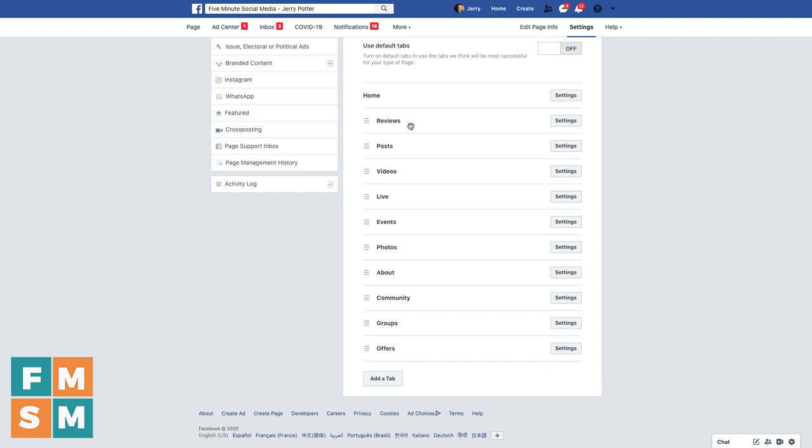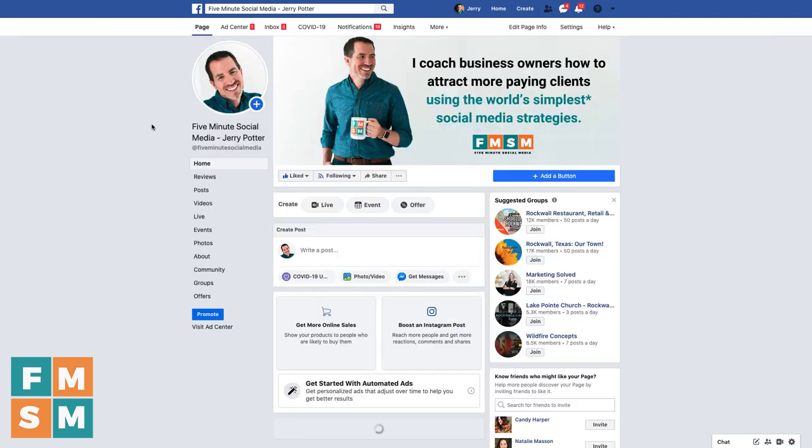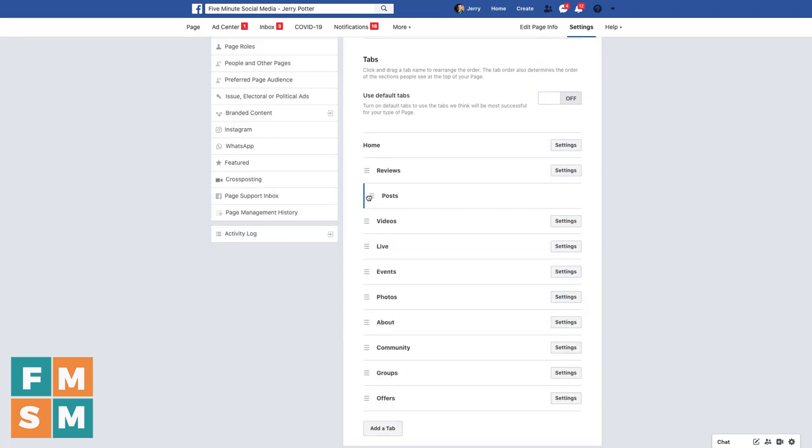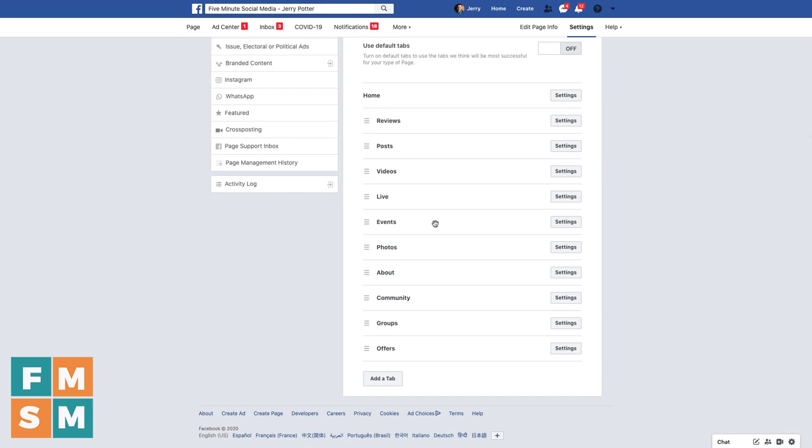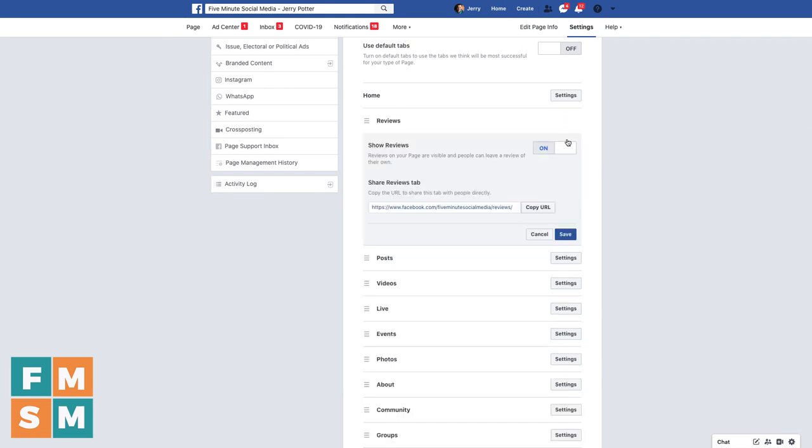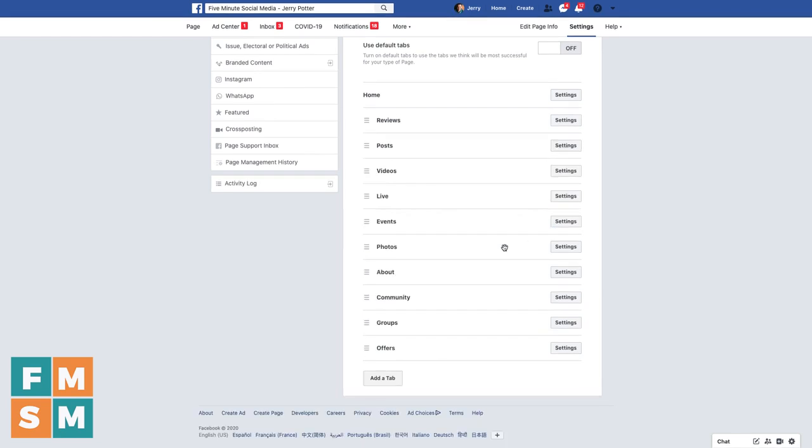So you can see I have reviews, posts, videos. You see here on my menu, reviews, posts, videos. So you can drag and drop these in the order that you want them. You can also turn certain ones off. For example, if I didn't want to show reviews, I can turn off my reviews right there. You can't turn off everything. Some of them are required, but certain ones you can turn off.